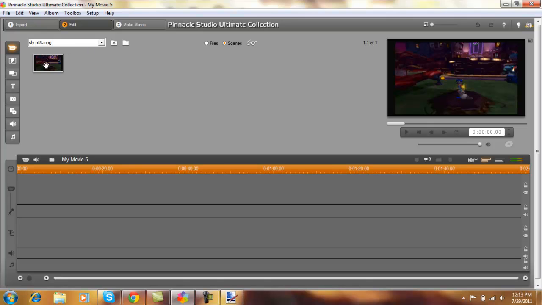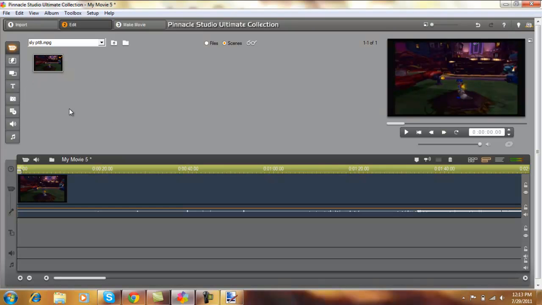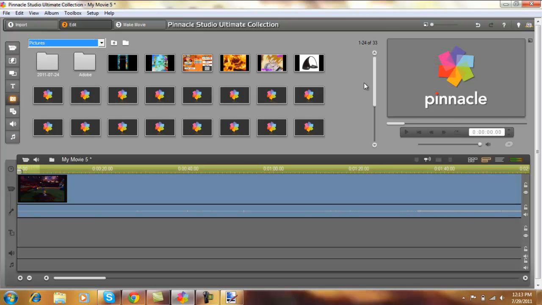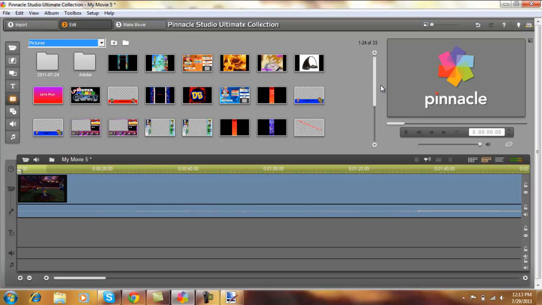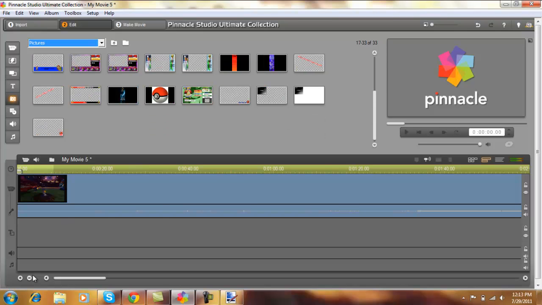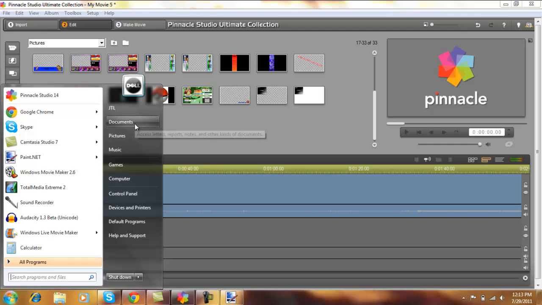So I have a part 8 slide 1 right here, just randomly. So now you just want to drag it to the timeline, and now you want to go to your pictures and find that file. For some reason it doesn't save it to your pictures at times. It might be in your downloads. So if it is like that, just go to your documents.